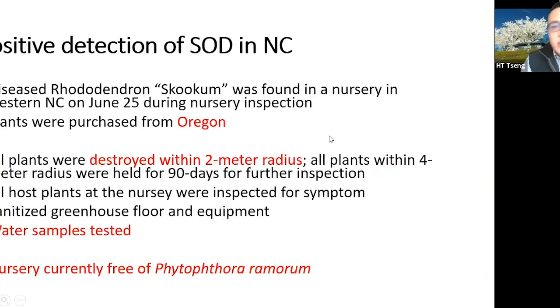So during the 2020 survey, we did find one nursery that had Phytophthora ramorum. This rhododendron was found in a nursery in Western North Carolina in June during the routine nursery inspection. The infected plants were from Oregon. And I'd like to point out that this is a small nursery that just started, I think in January 2020, and then brought this plant from Oregon through mail order.